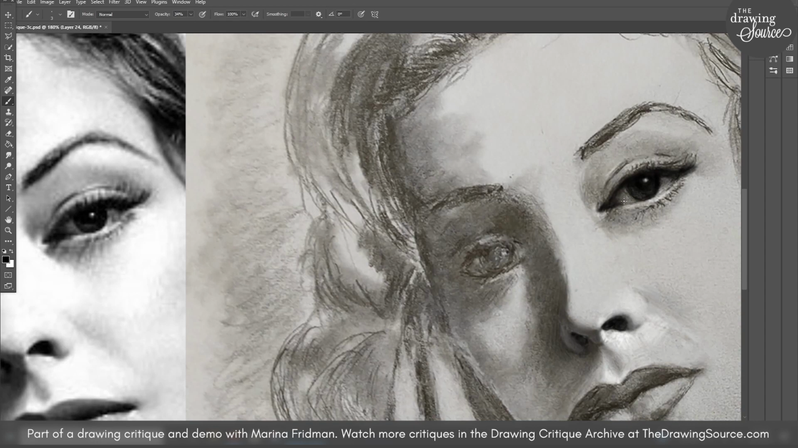Next, I want to darken the left side of the white of the eye slightly more. This line here I can just clean up a little bit. There isn't really a highlight here, so I'll darken that. And I even out some of these halftones by filling in the lighter spots of value.